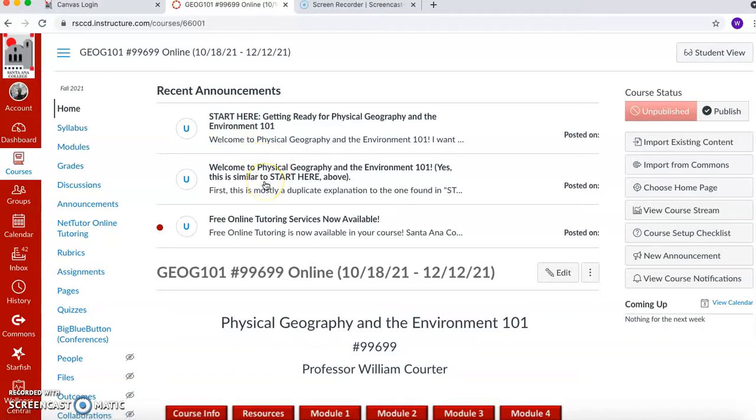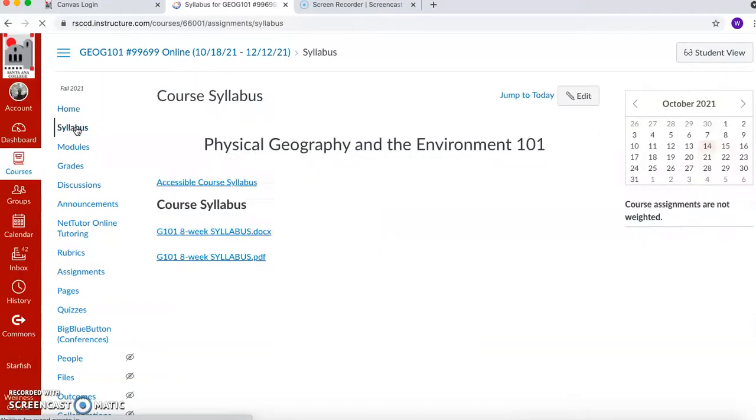Now, the school itself builds in redundancy to these classes, so you can see, welcome to Physical Geography and the Environment 101. Yes, this is similar to Start Here. So if you click on that, it's very similar to that Start Here that you see up here at the top, okay? Let's click over here on the left-hand side on Syllabus.